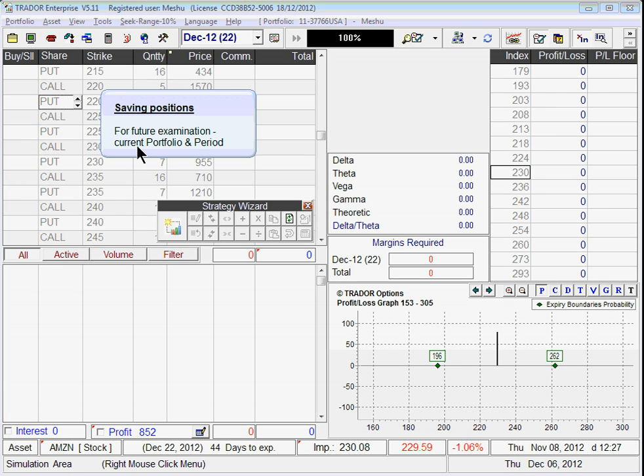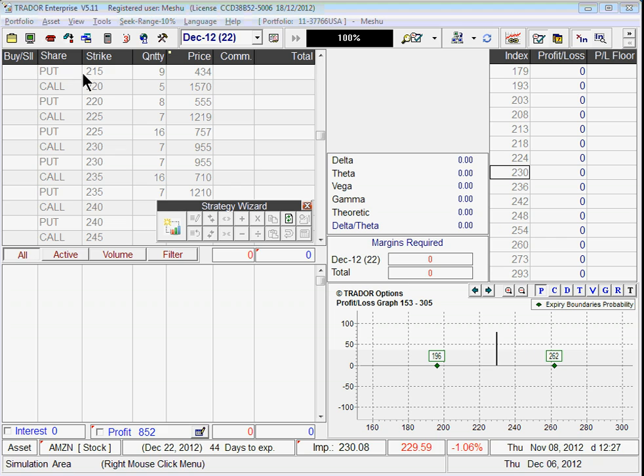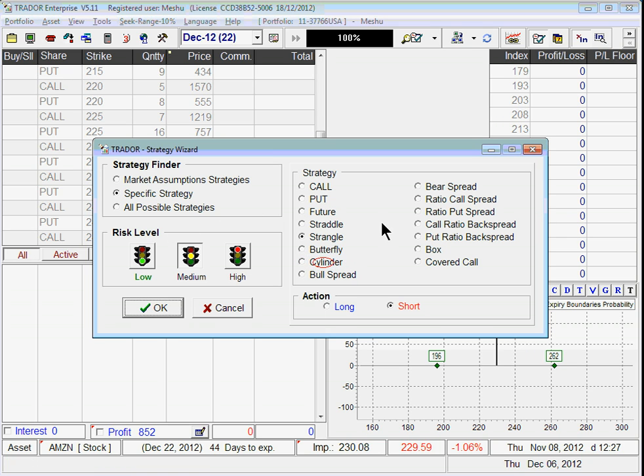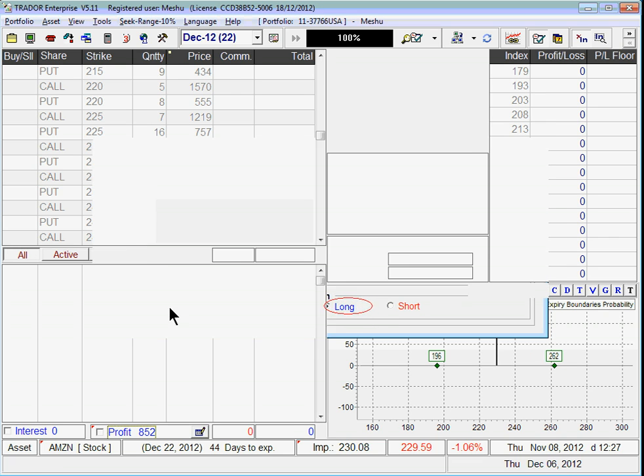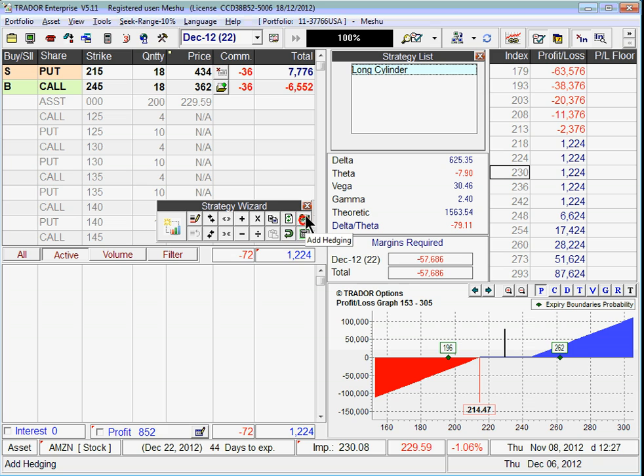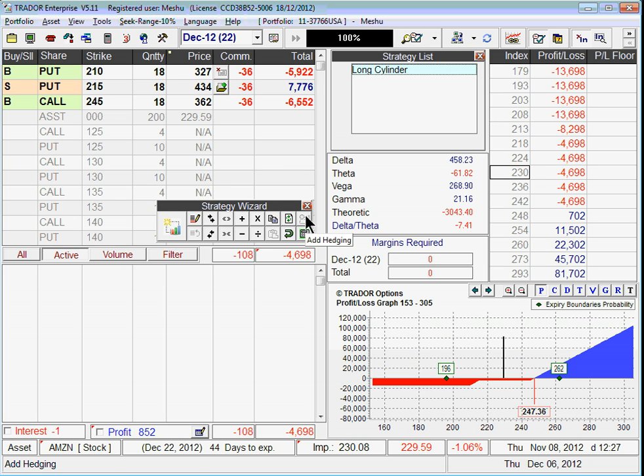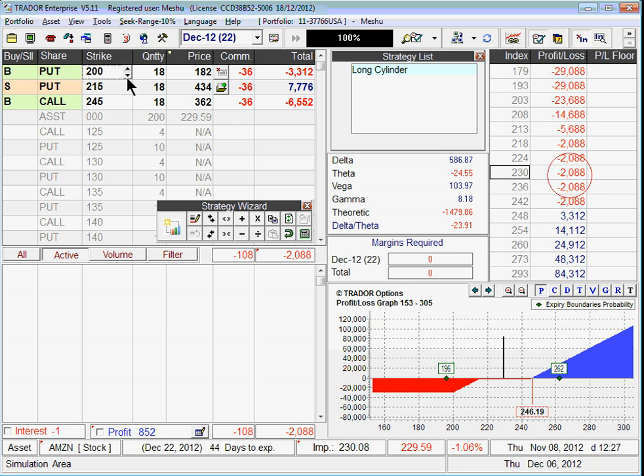Let's see how to save positions for future examination. I'll create a long cylinder. Add hedging to it. And reduce the out-of-the-money put strike until I have a profit on a current index.